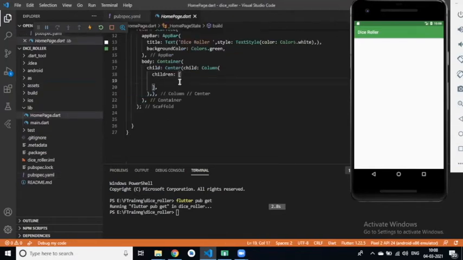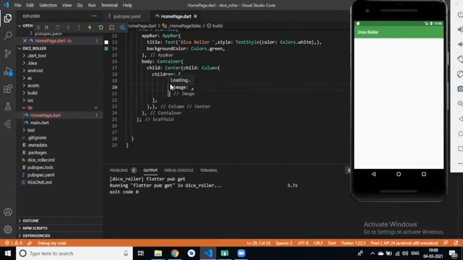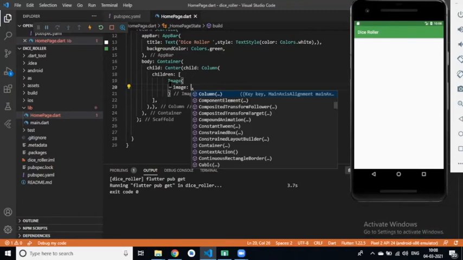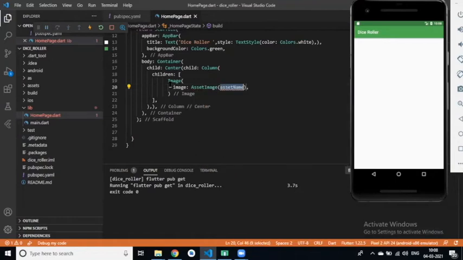So first we have a single image, dice one, right? Yes. So in this we have a widget called image. In this image widget, we have the image property. In image property, we can provide an asset image or network image. So asset image, and then your file name, right? Your file path. So what is your file path?